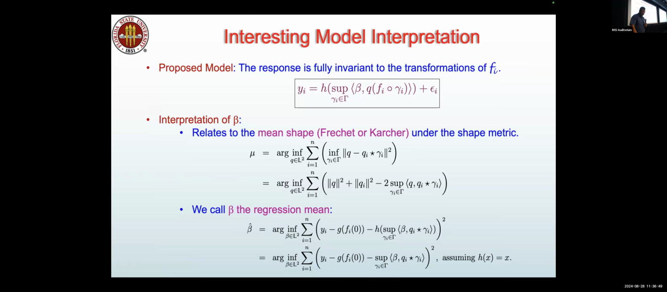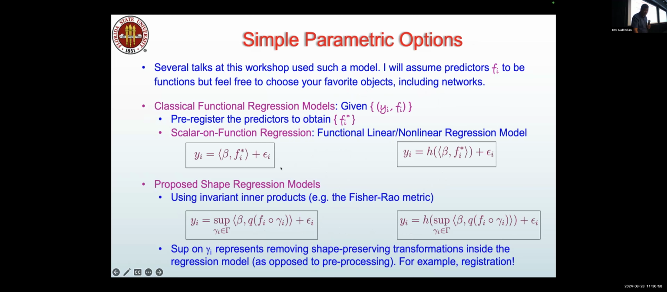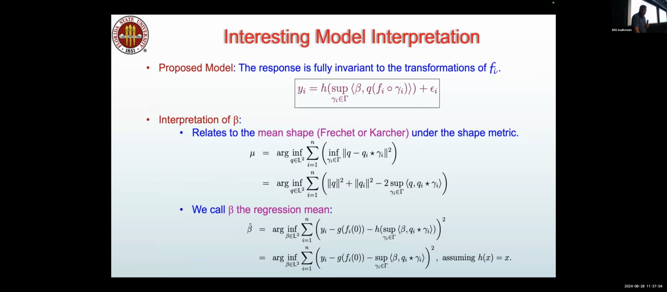There is a nice interpretation. For those who have done some shape analysis, the regression coefficient beta has a nice interpretation. In shape analysis, we talk about the mean of a shape. You give me a bunch of shapes, and I calculate a mean shape by registering the individual shapes to that mean shape and then doing some kind of averaging. That's defined by this first equation. That's the mean of a shape.